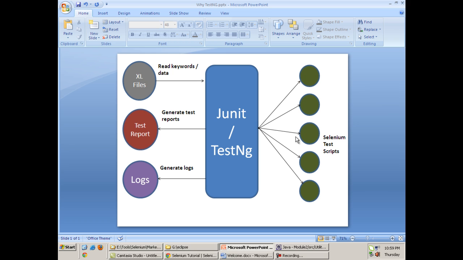That is, on the right hand side I have my Selenium scripts. I have got n number of Selenium scripts, each representing a different test case to execute. And on the left hand side I have some Excel files from which I will read the data and all for executing the test.